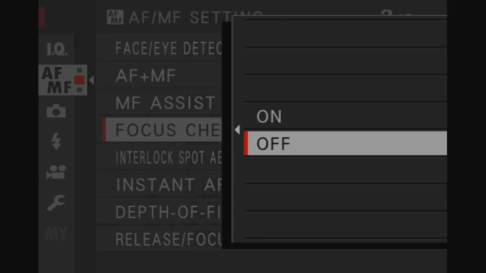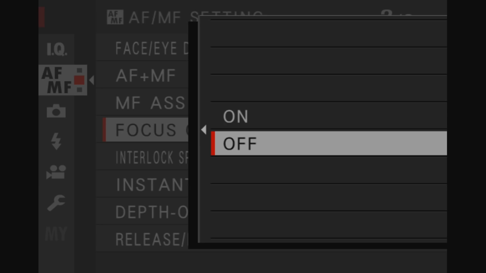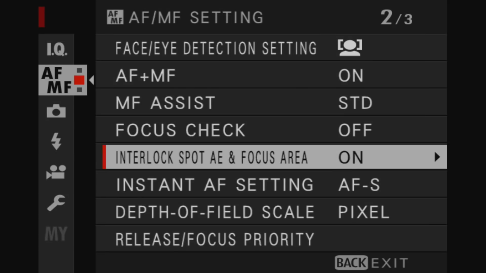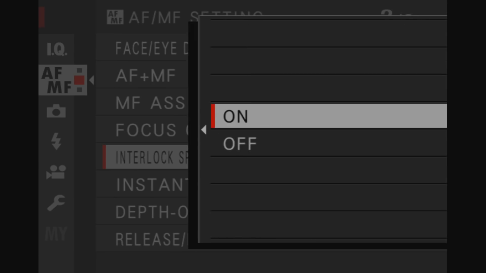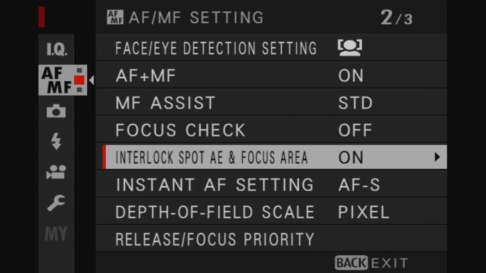And we have focus check, where when this is set to on, the display will automatically zoom in on the selected focus area when the focus ring is rotated. Interlock, spot, AE and focus area. If you set this on to meter the current focus frame when single point for AF mode is set and spot is selected for photometry or metering as we probably know it.